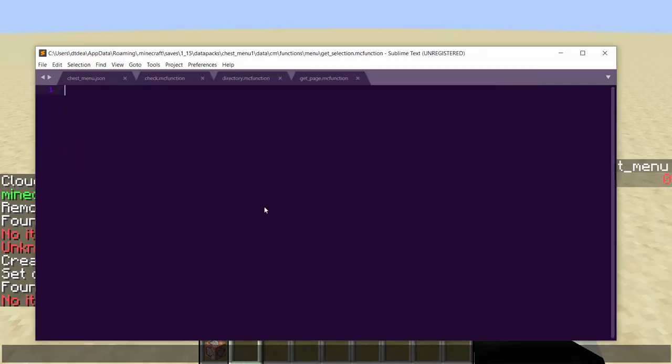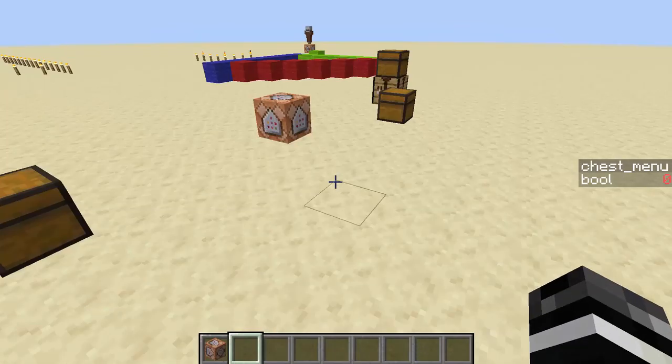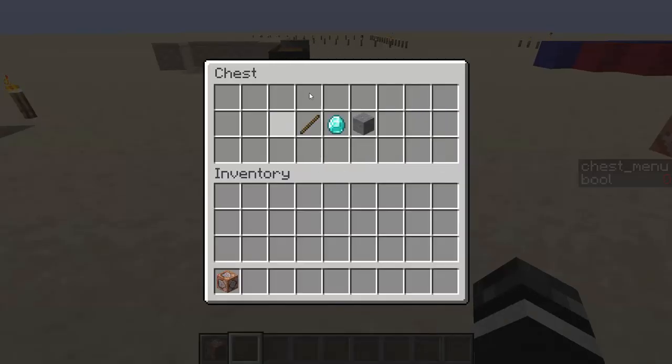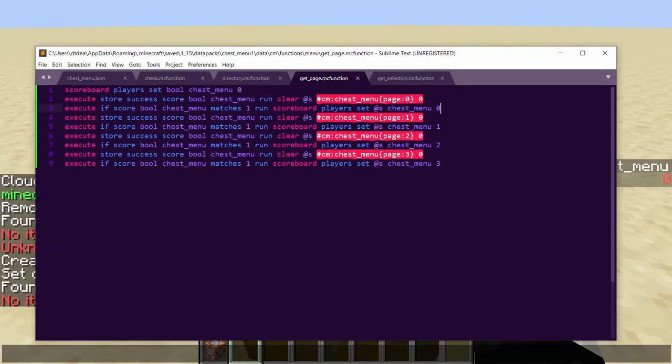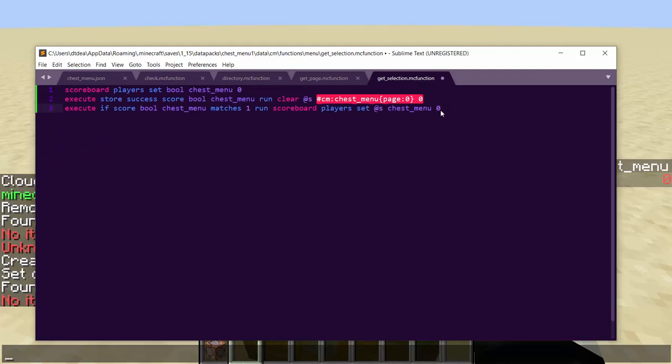So now, selection is constant. Selection is basically which item you put in here. Now, what is the maximum number you could have on selection? 27, because there's only 27 slots. So we will need to do the exact same check like this, but instead of s, do selection, and instead of page, you do selection. So if your selection is 0, then set it to 0. That's fine, and you need it for all of the possibilities.